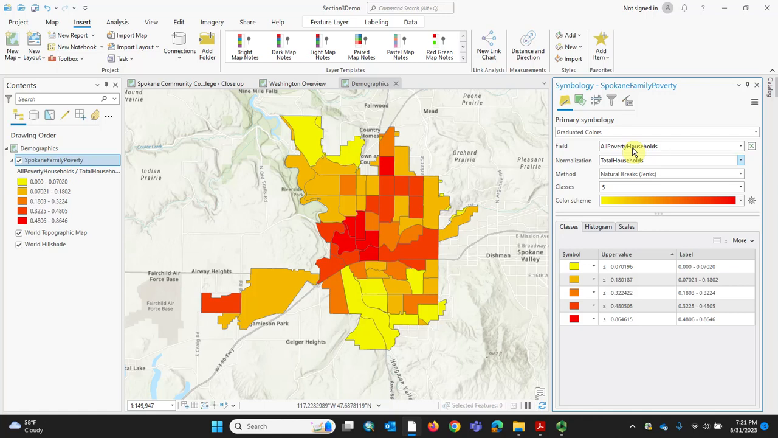We can get a percent out of a fraction because we're looking at the number of poverty households divided by the total number of households. So that could actually be a percent. So right now we're seeing the fraction, right? The fraction represented as a decimal. But this represents the percent or the proportion of households in poverty.